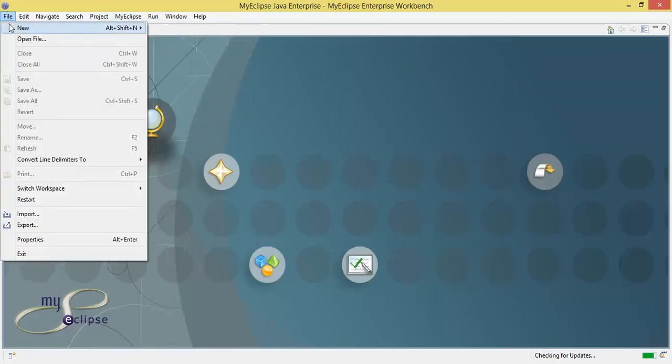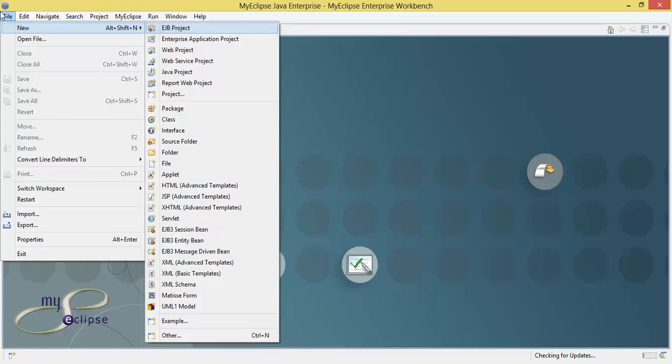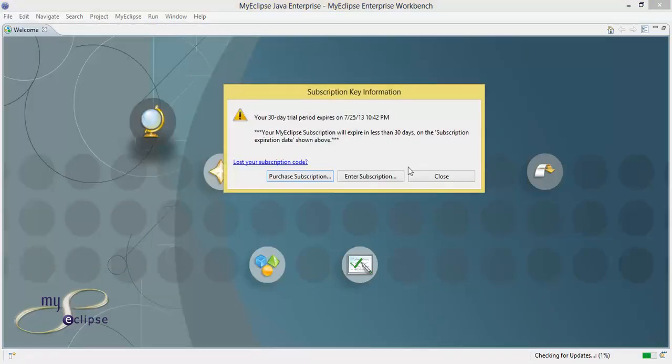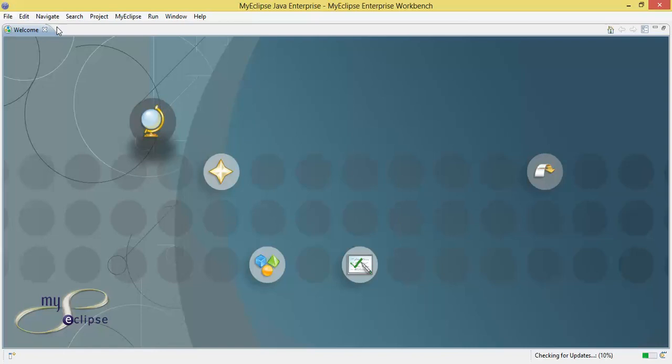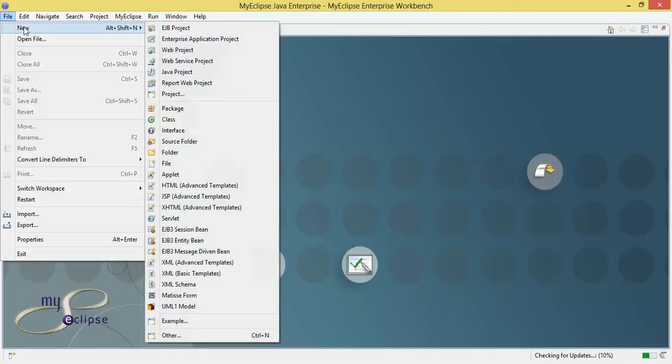I just create new. Okay, so go for file. As this is a trial period, your 30-day trial period is gone. You just close this and go to File, New, and the project you want to do, you define here. Suppose I want to do a web service project, Java project, EJB project, enterprise Java beans, enterprise application project, like this. You'll have many projects here.